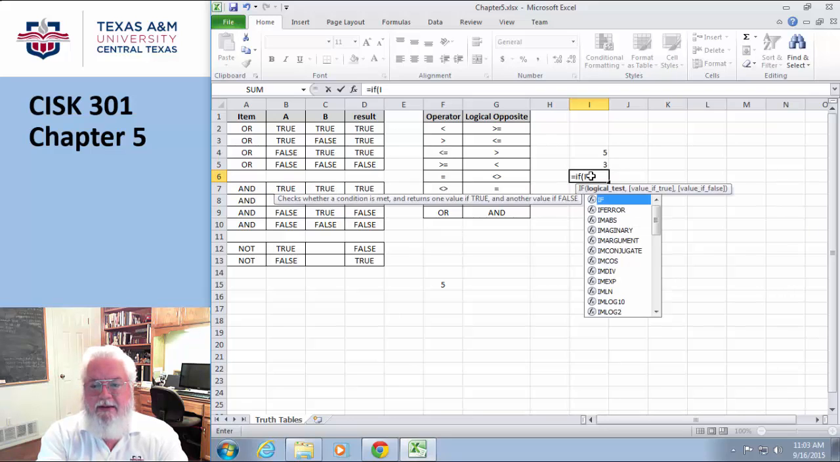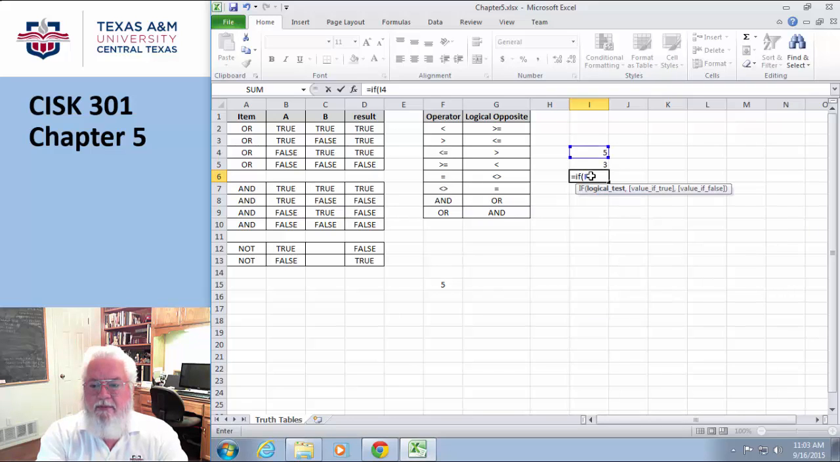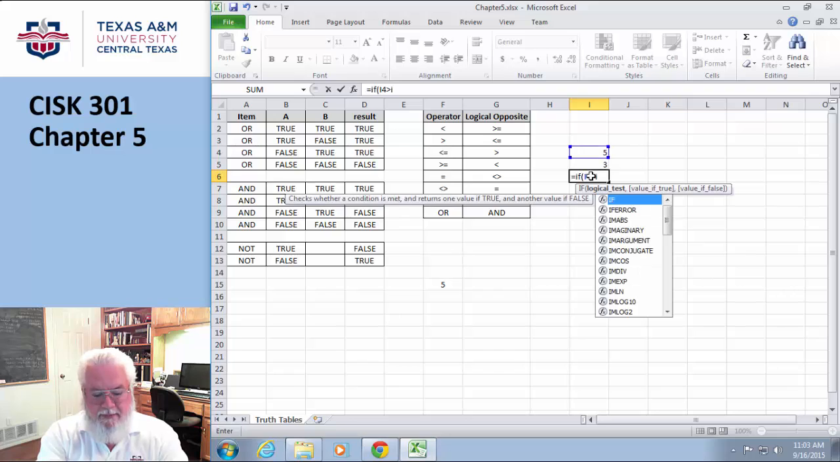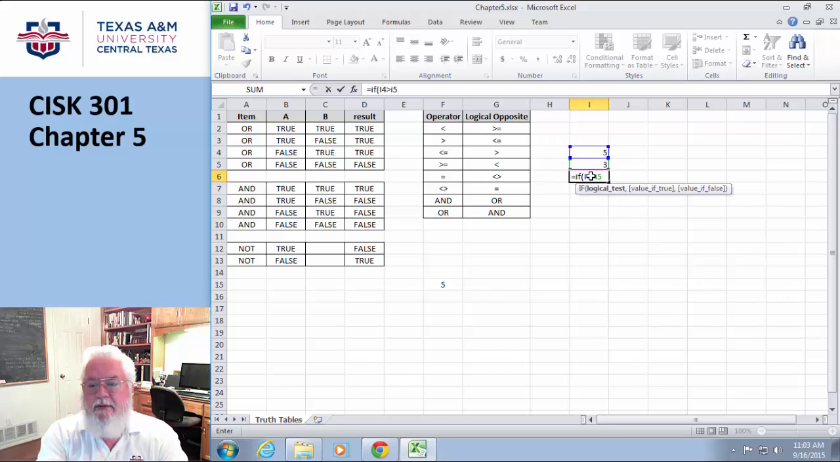I'm going to say I4 greater than I5. Okay, now first of all, you should be able to tell that this is going to come out true, right? Because I4 is greater than the value of I5. So IF has three parts to it.